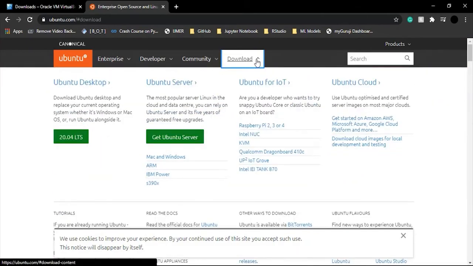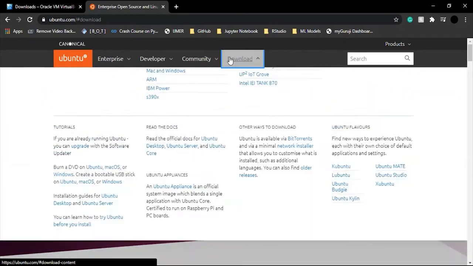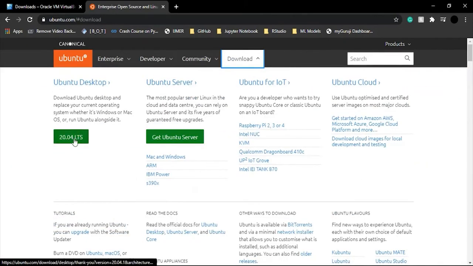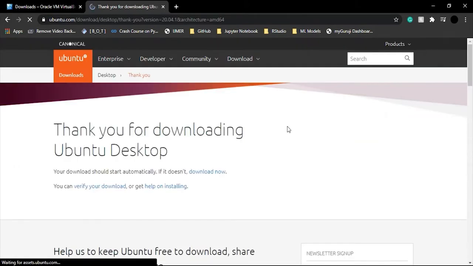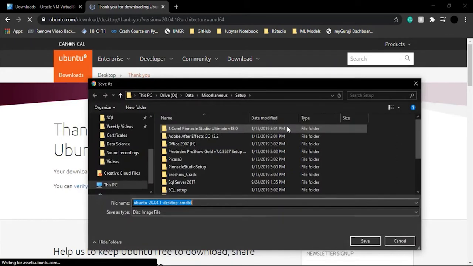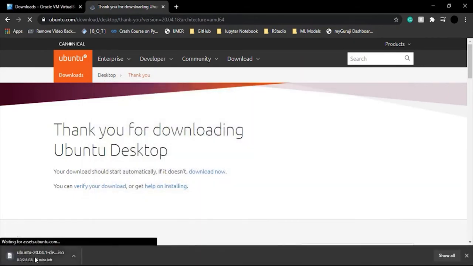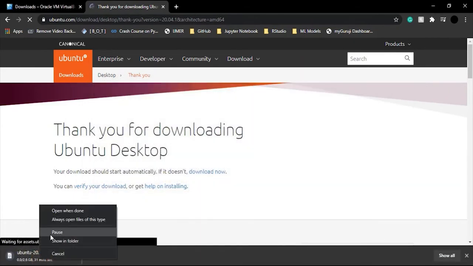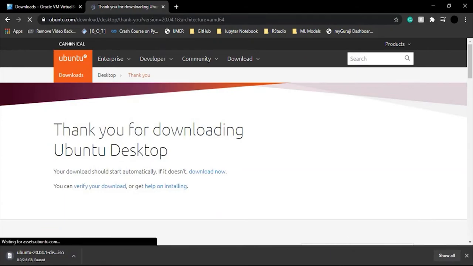So the first thing that you have in this downloads option, these are a bunch of options, and the first thing is Ubuntu desktop, that is 20.04 LTS. You can just click on it and you have to wait for a few seconds for the download to start. This will download an ISO file. This ISO file would be used in the VirtualBox to set up our virtual machine. So you can see it is a 2.6 GB file. I'm going to pause it because I have already downloaded it.